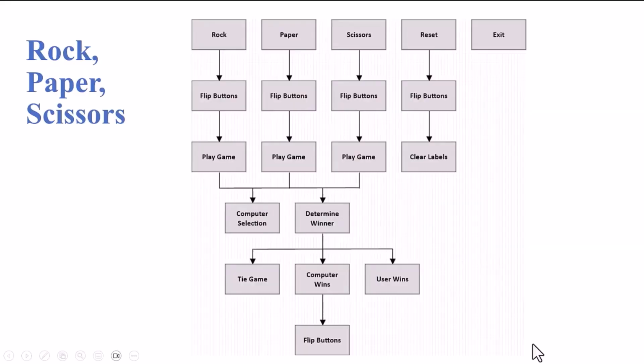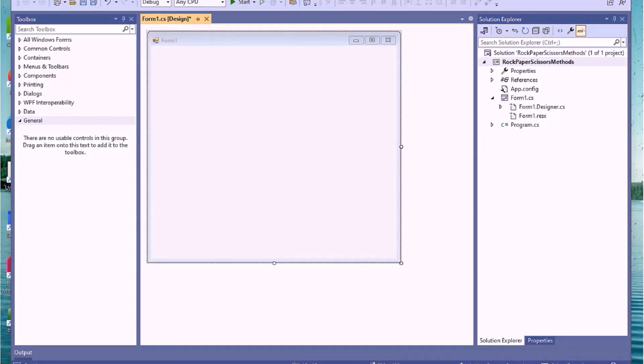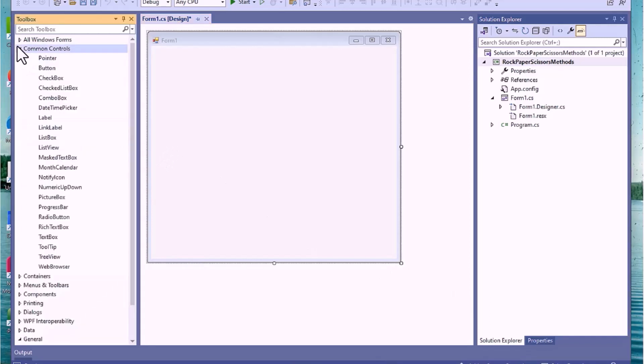So since we have a handle on how this is going to work, we can start to put our form together. We know what it's going to look like, so we can make all that happen. So let's go to a Visual Studio form and try to put something together. I think what I'm going to do right away is open up my common controls. I've created something called rock, paper, scissors methods, we're calling it. It's a new version of something.